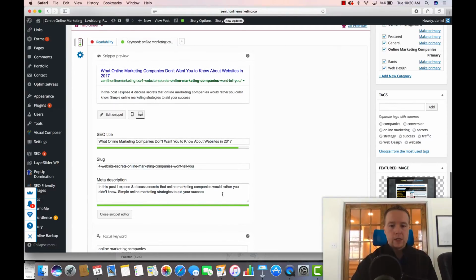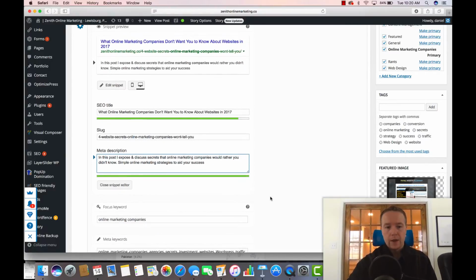It's got a green light. It's just within. You'll see if I move this on a little bit, this will turn red. See, it's gone red now. That means that it won't be shown, or some elements of it will not be shown in the preview by Google. So there's not really any point necessarily in having that description to continue any further. You've got to keep it within the green light area.